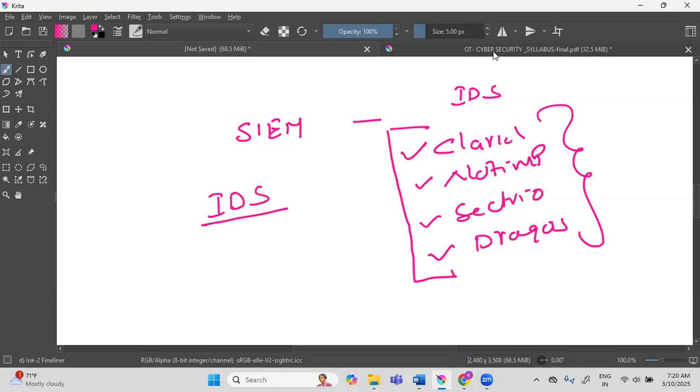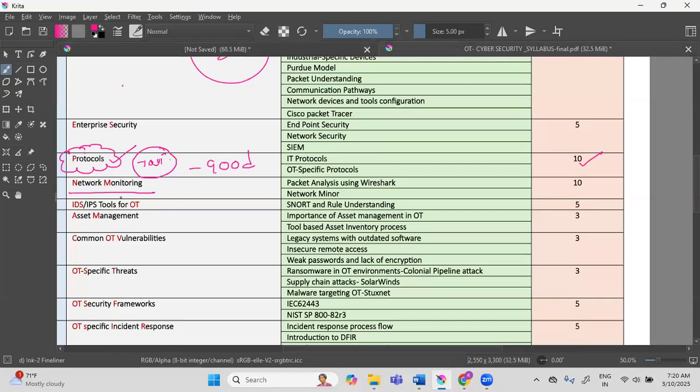So I will teach you an open source IDS tool called Snort. If you know how to understand the rules here and how to write rules in this, all the industrial tools are very easy because everybody uses the same rule structure. So we will work on this OT Snort.